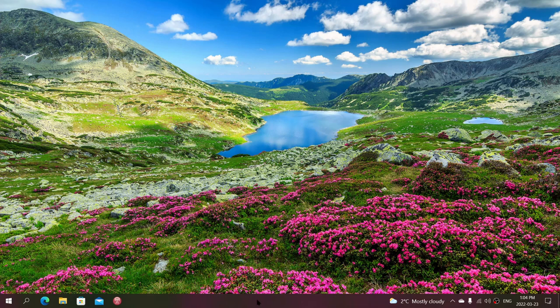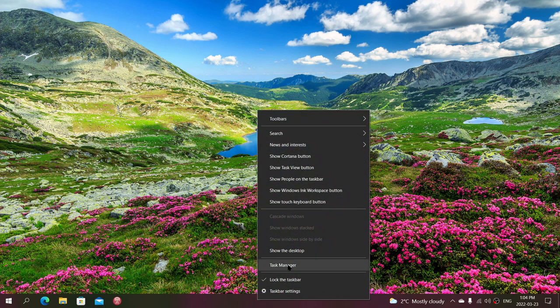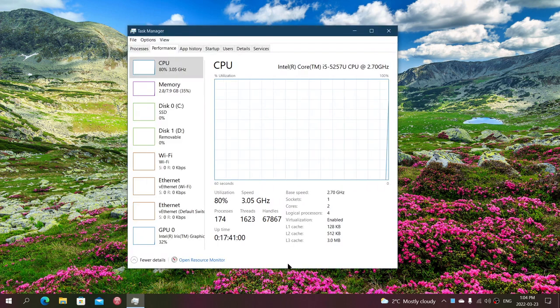first of all, you can right-click on the taskbar and go into the task manager. The task manager, in the Performance tab, will tell you in the CPU section how much CPU percentage you are using. And depending on how high that is, you can go and check out what it could be.